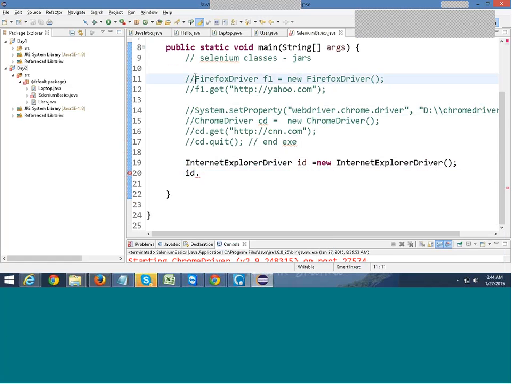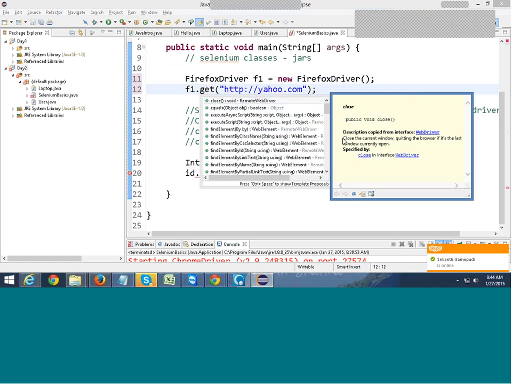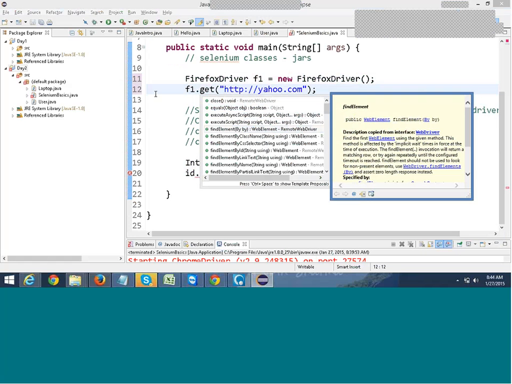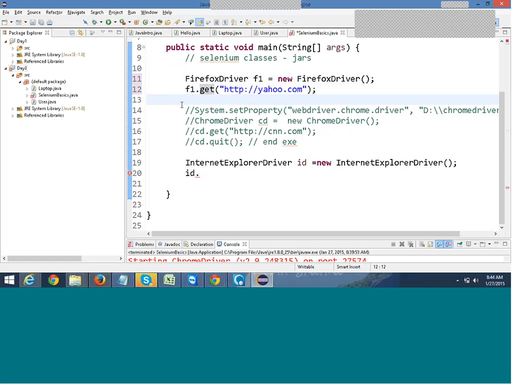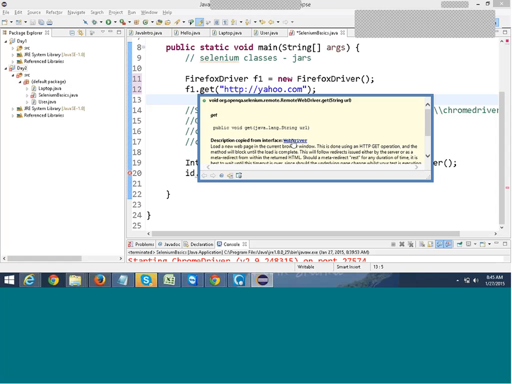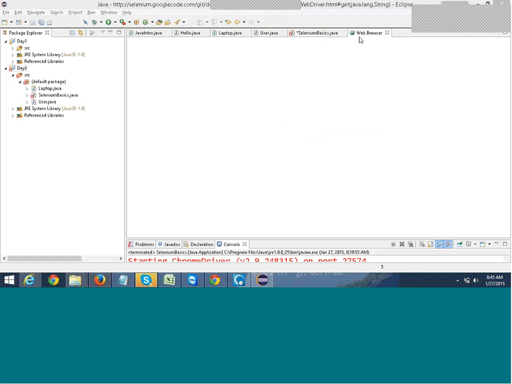Right. In case of Firefox driver, yeah, you see that it's showing the description. Like the close function description is closes the current window. Right, equals function, find element, so it will tell you everything. This is very handy, right? And if you click on any link inside this, then the documentation would be opened inside Eclipse only. Hold on, it's opening.